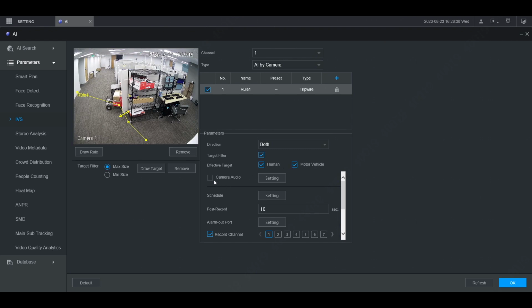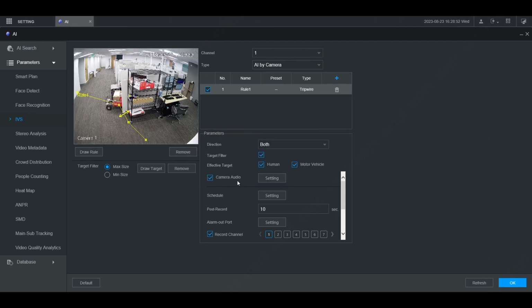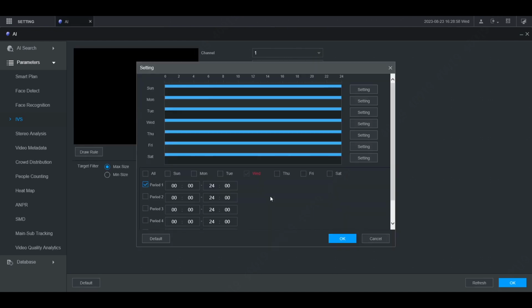Then if you have a speaker built into the camera, you can check the box here for camera audio, and then you can adjust audio that's played through the camera and choose the audio file and the number of times it plays, and click OK. Now, if you click setting here next to schedule, you can adjust the schedule for when any of the following items occur. I'm just going to leave it 24/7.